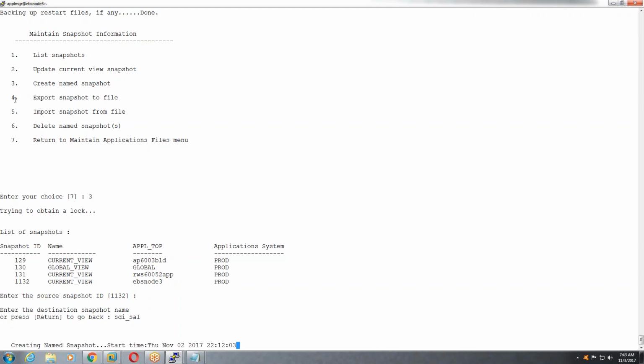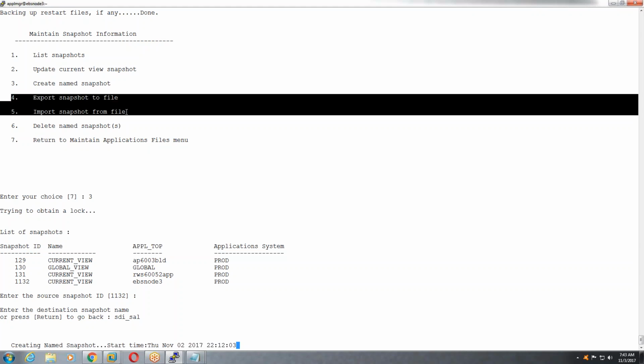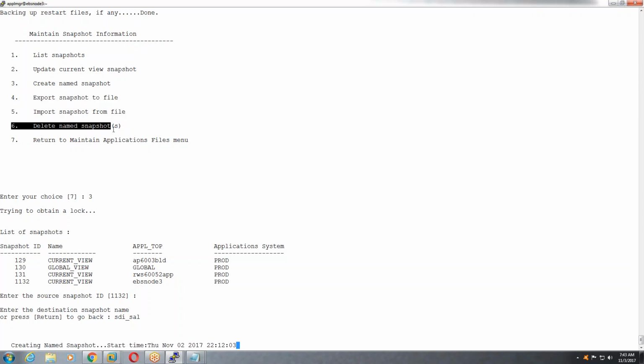Generally I haven't used this option. Generally we won't use these options. And option 6 is to delete the snapshot. Say for example, I just now created one. Once it has been done, I want to delete the snapshot, or import the snapshot.